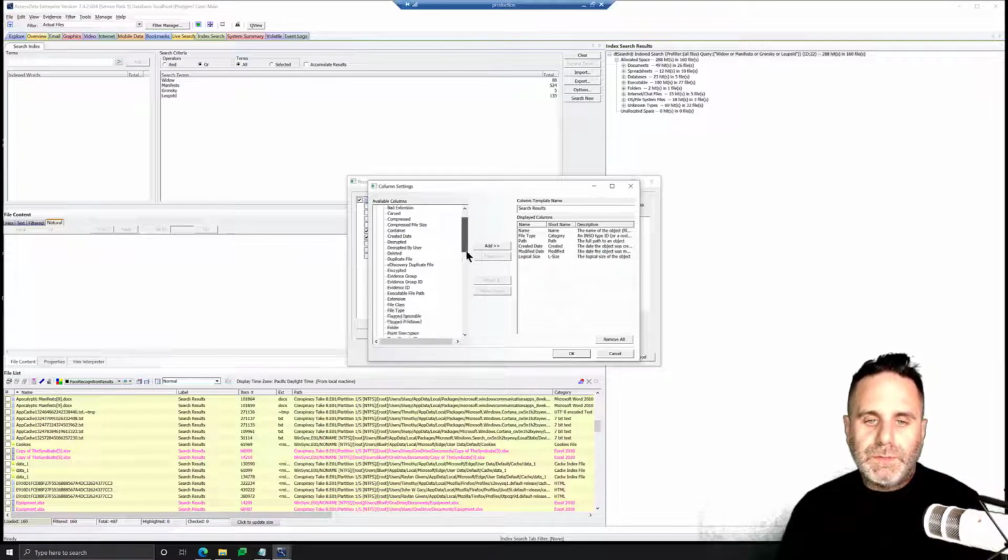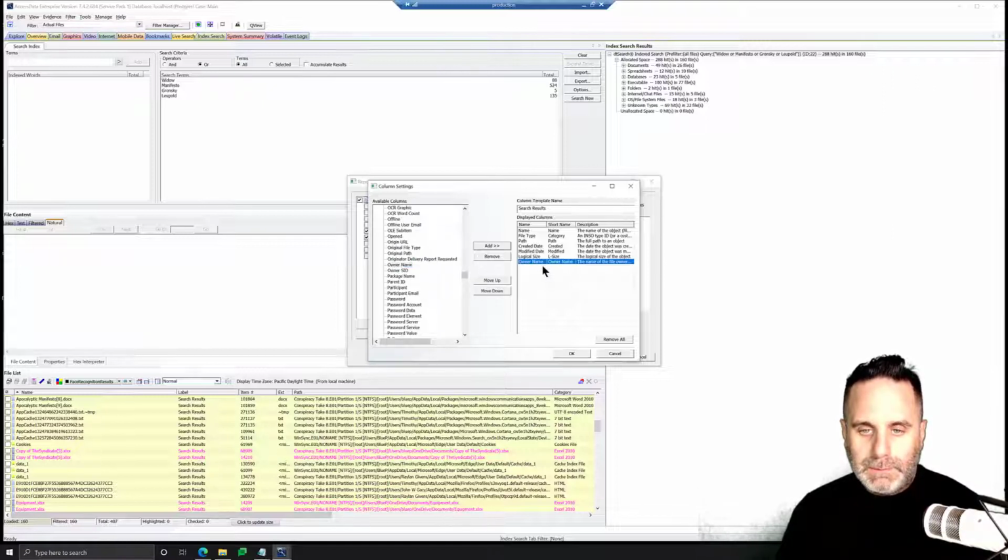We'll also include some of the owner information. So we'll just come down to all features and scan down to the O section and grab the owner name and owner SID. And that way we can track things down later. And we'll move that above the size. And then the last thing we will add here is the item number.